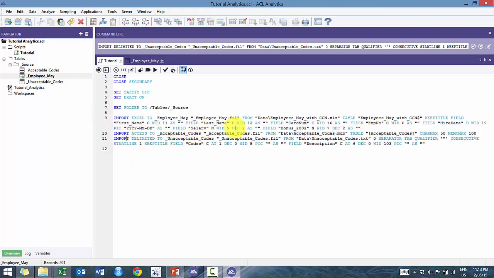Import delimited here. So this is going to be very similar to Excel. It's going to ask you here for the separator. So in this case, it's a tab separator. If it was something else, you would see it here. Then the qualifier. So in this case, it's double quote. If there wasn't a text qualifier, then you would see none there. Consecutive, start line, don't worry about that one. It's almost always the same.